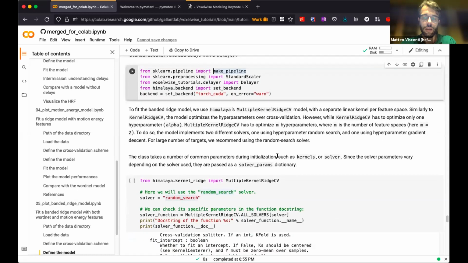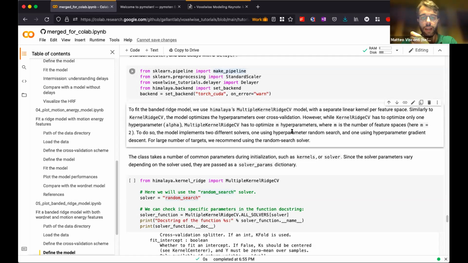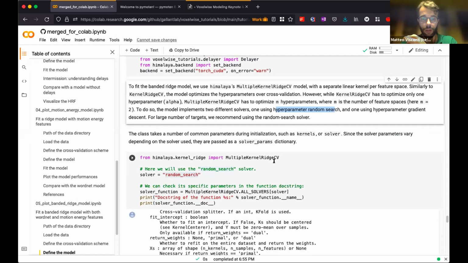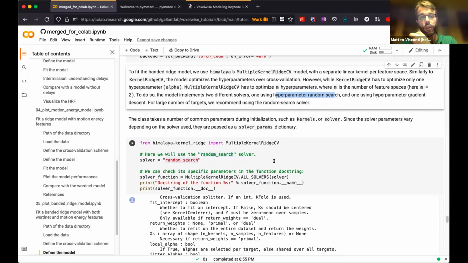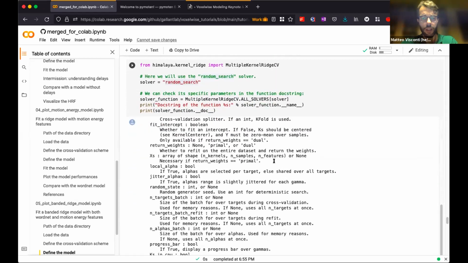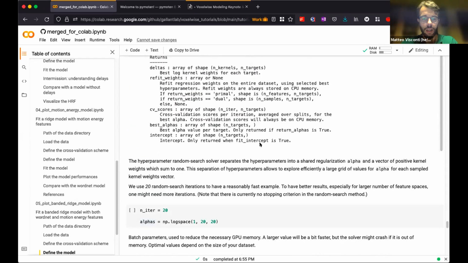One other important thing to know here is that Himalaya implements two different types of solvers to solve this problem. One is a random search, and another one is gradient descent. In general, when we have a lot of targets, like in fMRI, hyperparameter random search is more efficient. So in this case, we're going to be using random search. The problem is that there's no stopping criterion.